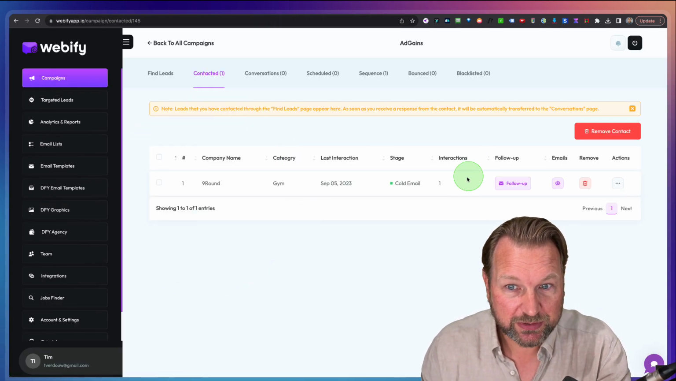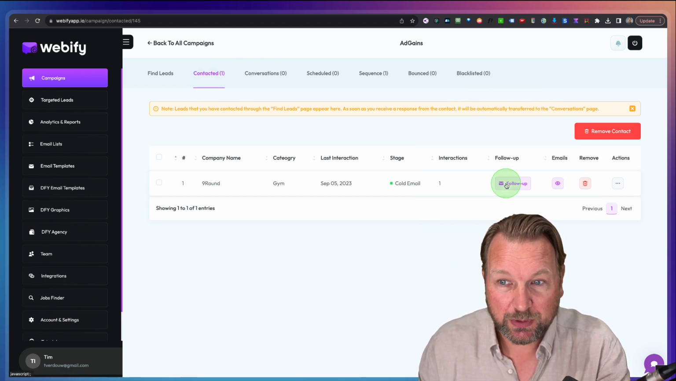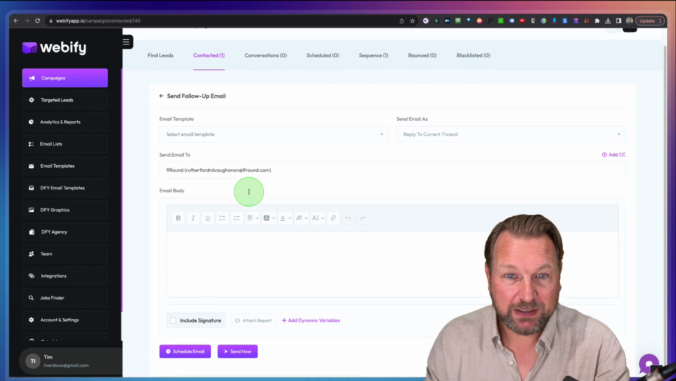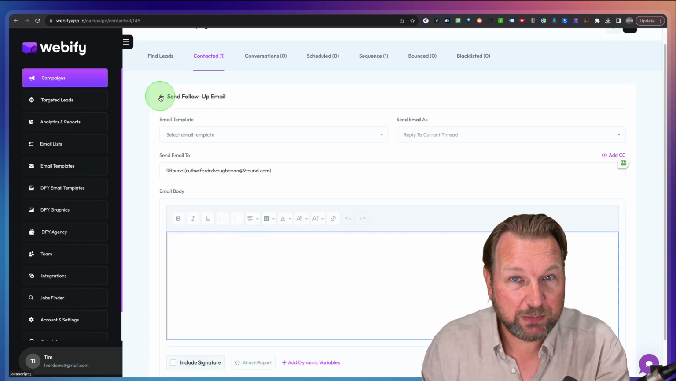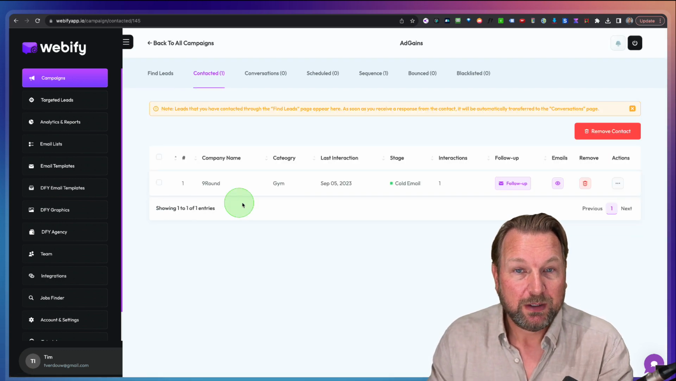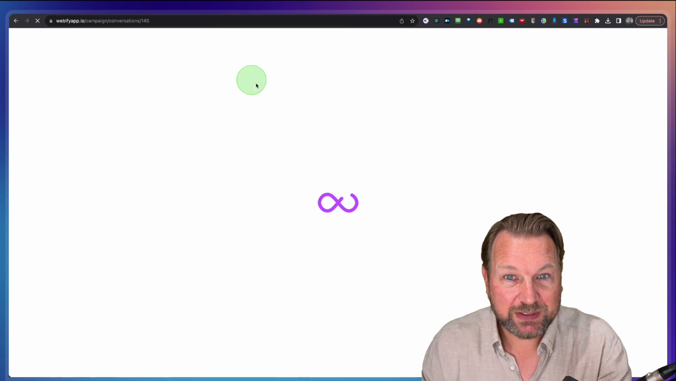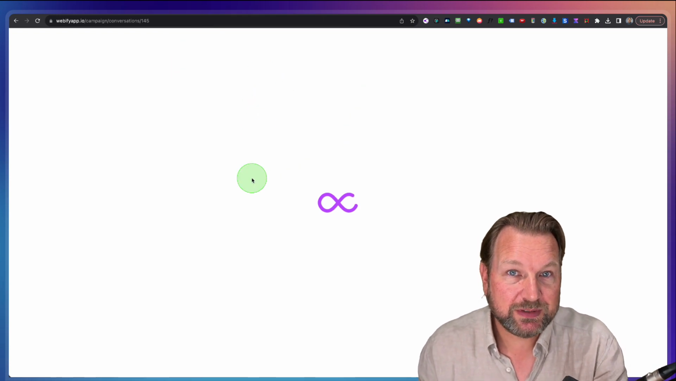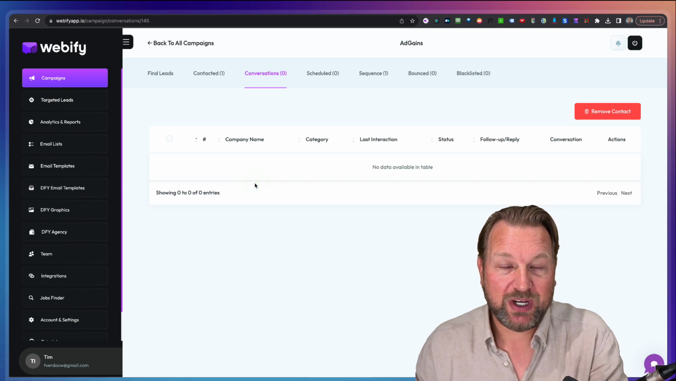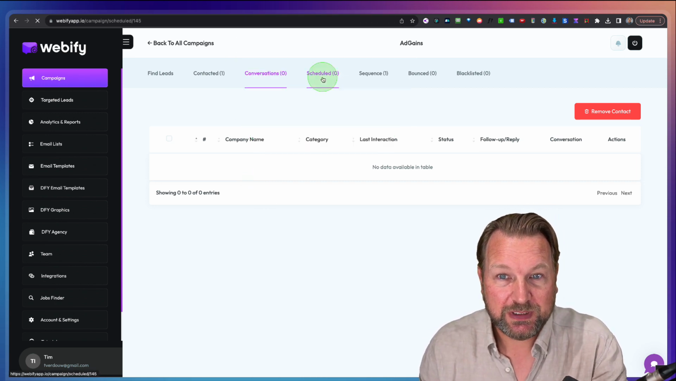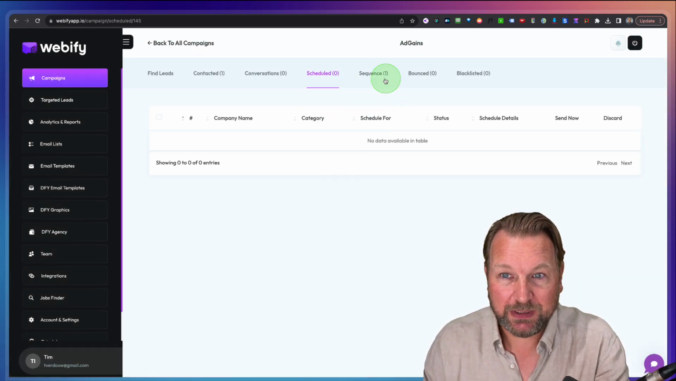So when it's in contacted, you can also follow up. If they didn't respond, you can click on follow up, and then you can send a follow up email. Here you can send them, hey, I just want to follow up with my previous email. Once they reply, they will be in the conversations here. So you can see, hey, now it's in my conversations. They have replied to my email, and you can move on from this section. Now here you can also see the scheduled emails. So if you have scheduled any emails, you can see them in here.